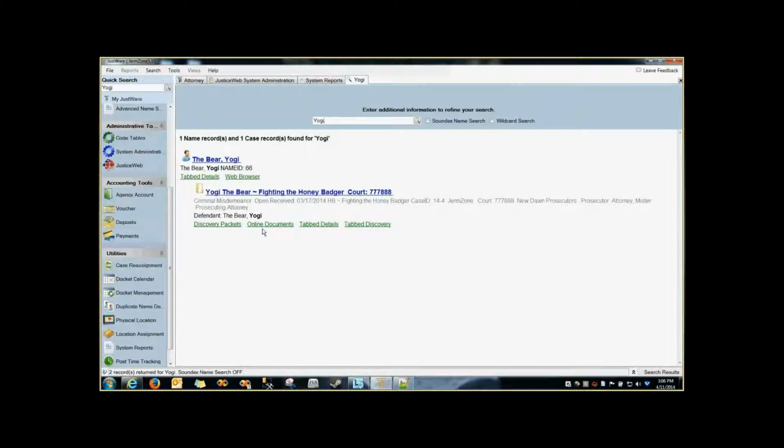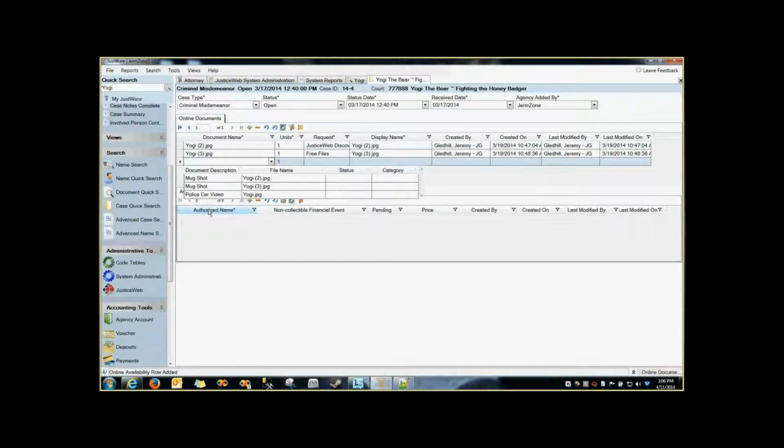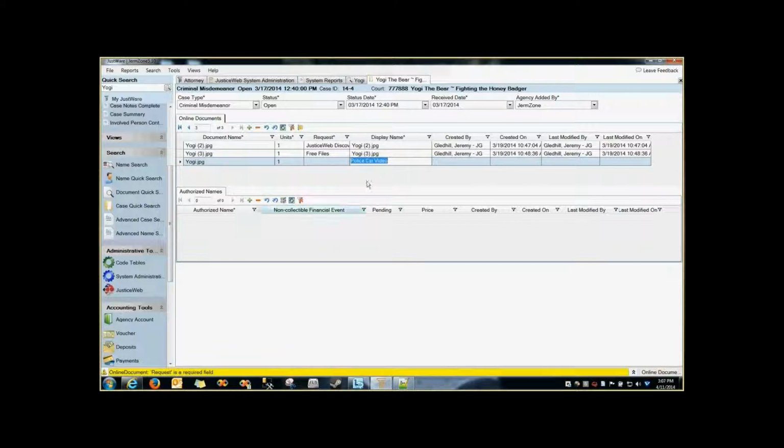So not only can you make reports available, but you can also make documents available by coming to your online documents section. If there's a specific person that you want to have access to a document, you can add that document here. So I'm going to go ahead and make a document available. Let's make our police car video available. And it looks like that's the same thing we did last time. Let's change the display name, and we'll call this police car video. And then we can authorize whoever we want. Let's make it free, since we made a request for free last time. Let's authorize Mr. Attorney to be able to download that file.